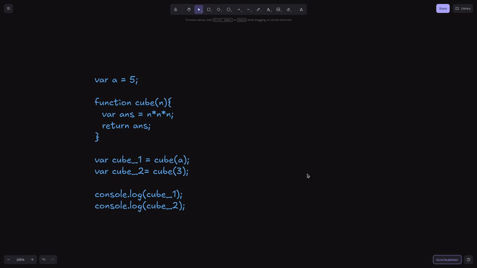Before we start, I just want you to look into this code. It's a very simple code. We have declared a variable a whose value is 5, and there is a function cube which takes a variable and returns a cube of it. Then we are calling cube1 and cube2 with the value of a and the value of 3, and then we are console logging this. We have to keep this in mind. This example will help us understand execution context.